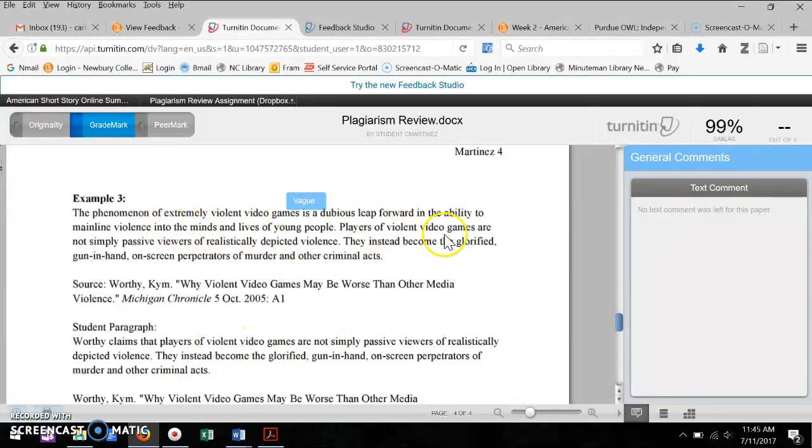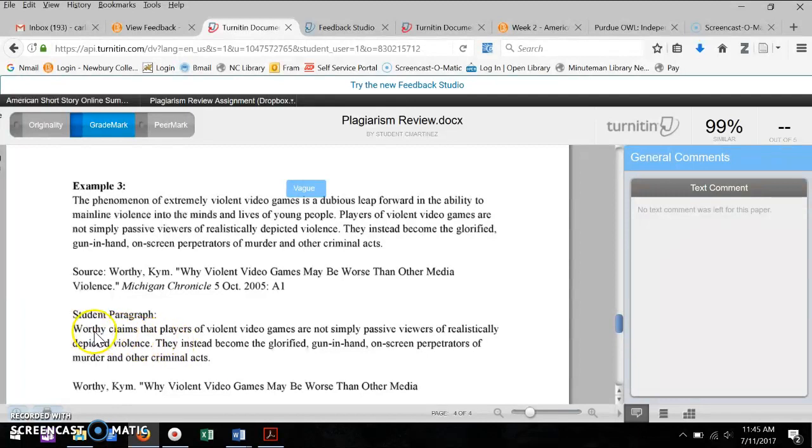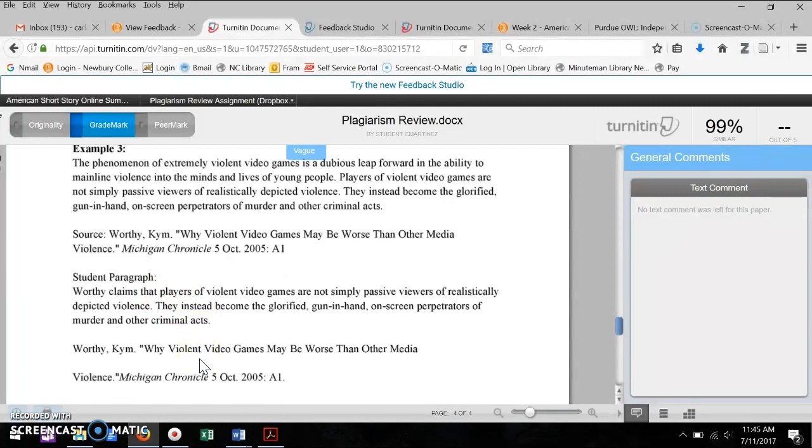So notice "players of violent video games are not simply passive viewers of realistically depicted violence" is exactly taken word for word. The student merely changed the capital P to a lowercase p and added these three words, because the last sentence is also taken word for word. So I wanted to make this an example to show that the distinction is that all of this is taken word for word exactly without having put the quotation marks around it. With quotation marks, technically this would not be plagiarism. So this could be an error or the student doesn't really know the rule, etc. But the student does name the source, so it's not cheating. And the student just takes the language word for word, so this is non-attribution.